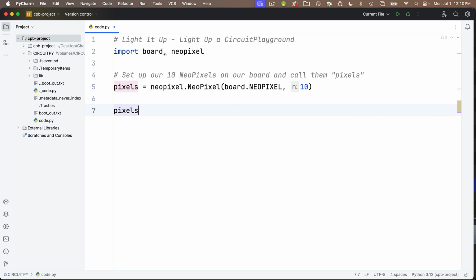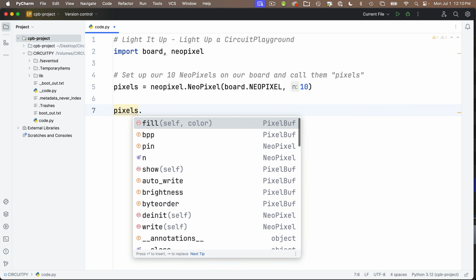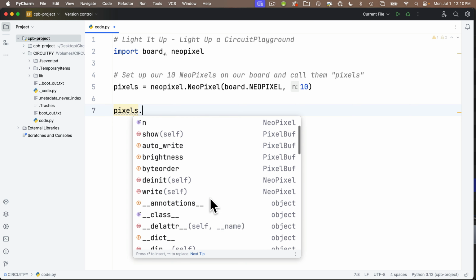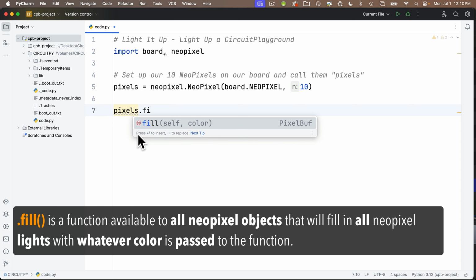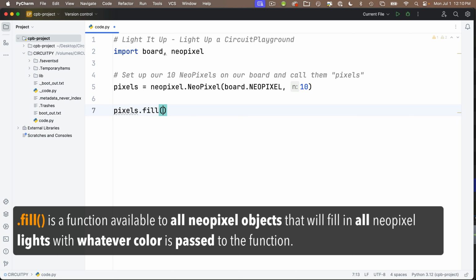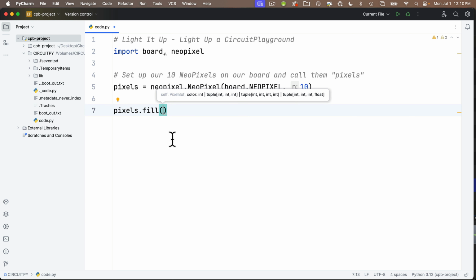So if we type dot right after the word pixel, we see a bunch of different options in here, and we want a function called fill. So if we start to type in fill, there it is. We're going to pass in a color, press return. All Python functions have parentheses around them, and now inside this, we pass in the inputs for this function to turn all of our lights a particular color. We're going to pass in a color.